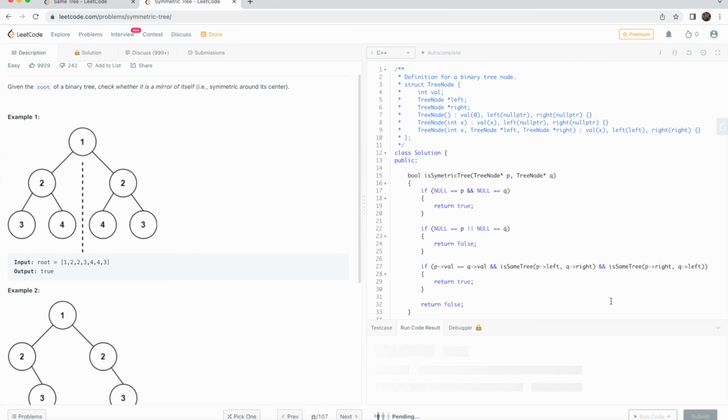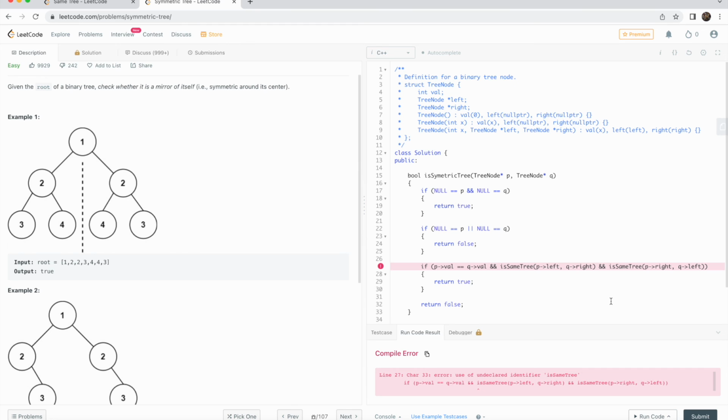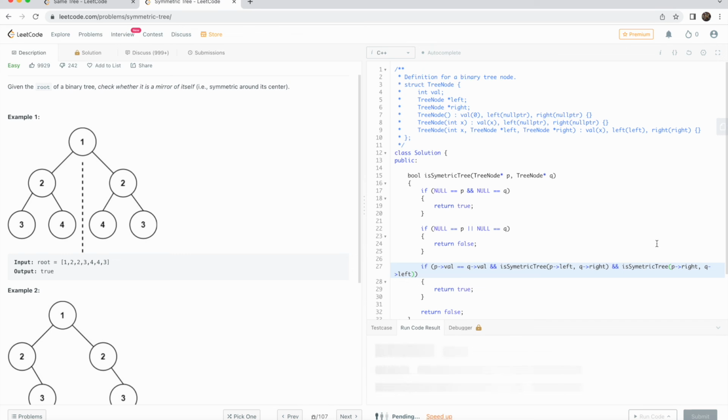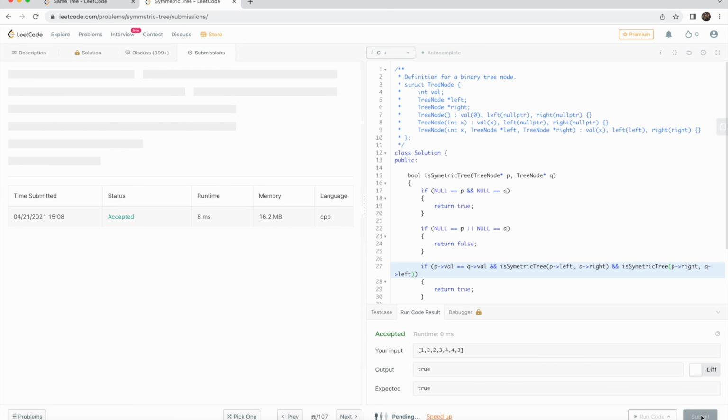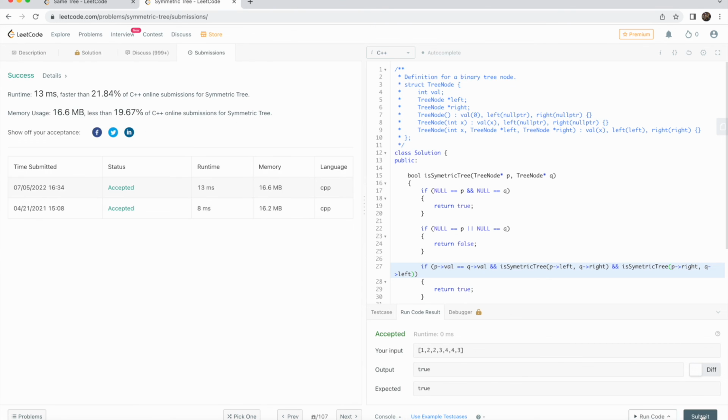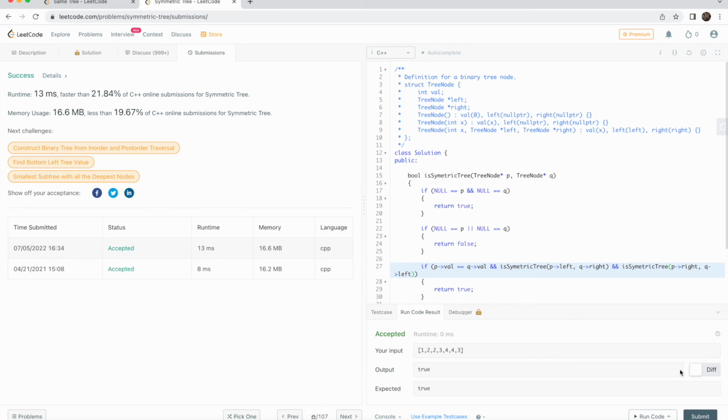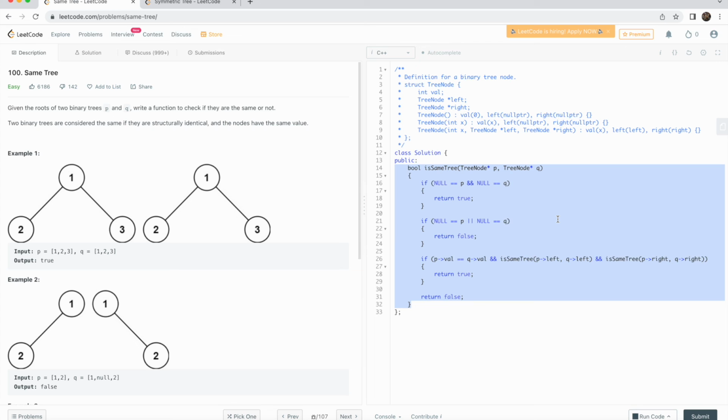So let's try to run this solution. Okay, isSymmetric, we have changed the name. Yes, our sample test case passed. Now let's run it for all the test cases. Yes, our solution got accepted. So using the same solution we are able to solve two problems: whether the tree is symmetric or not, or whether the tree is the same or not.